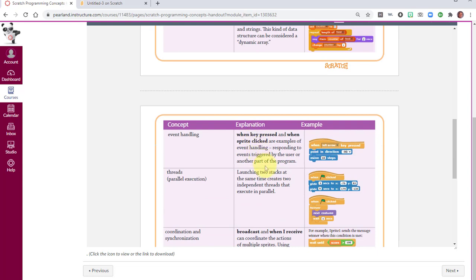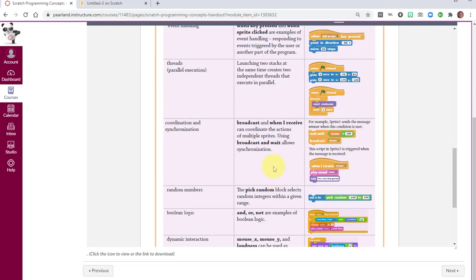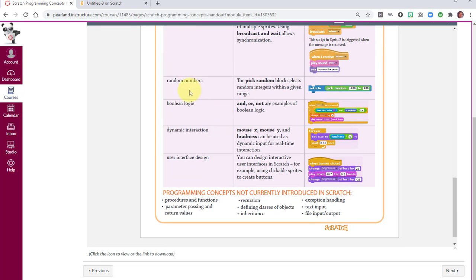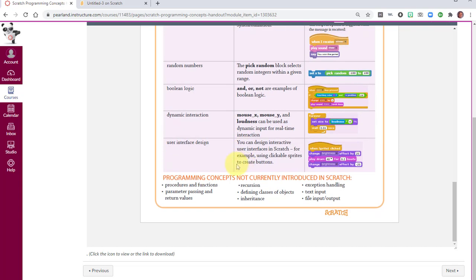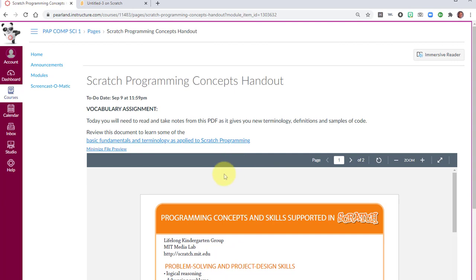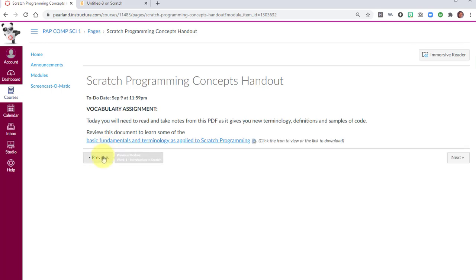Event handling is when something happens, do something, like when the left arrow is pressed. And then we have threads, things that we can run simultaneously that all happen and work together. Coordination, synchronization, random numbers, Boolean logic. This is ands, ors, nots, trues, and falses. Dynamic interaction, there's a few commands here, and the user interface design: what does it look like on the screen? So this is just a brief overview with a couple pages of terms for you. Try to get an understanding of this as best you can and ask questions to your instructor.